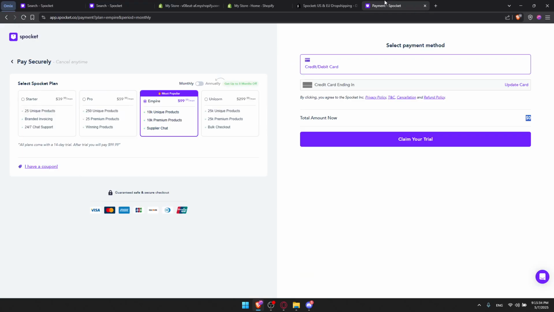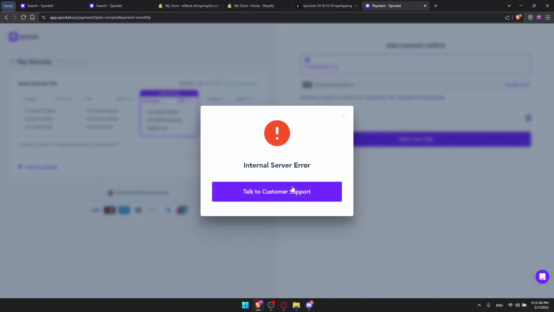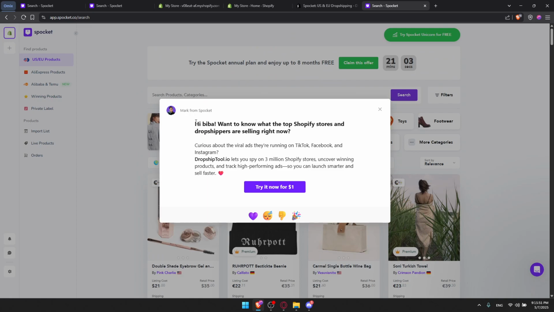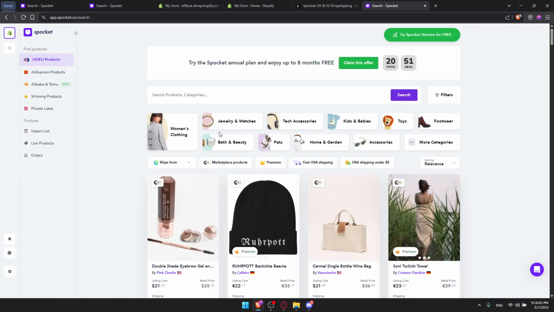So anyway, once we are able to use it right there. Yes, I know, because I already claimed the trial. I can just go back here. So you can see, it asks whether you want to know what top Shopify stores and dropshippers are selling now. You'll be able to see it, of course, for $1, totally up to you.